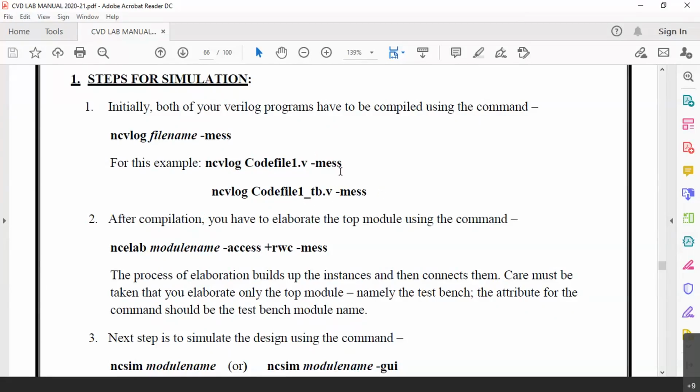Now, during compilation, if there are any errors, you will have to correct them there. Generally, if you have any typo errors, it will show them there, and all the typo errors you will have to correct. They are generally called syntax errors. If there are logic errors, they will not be known at all during compilation. Okay. So after compilation, you have to elaborate the top module. You remember the picture I wrote about the test bench and the design under test.